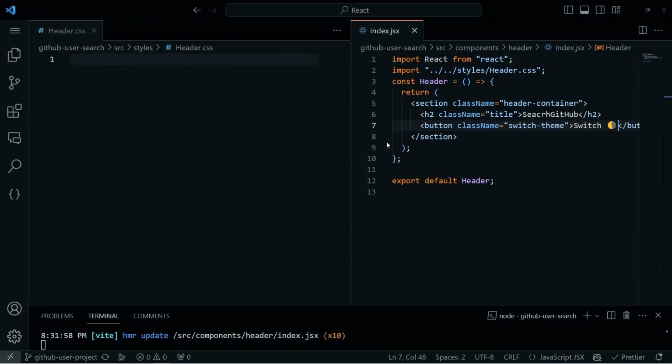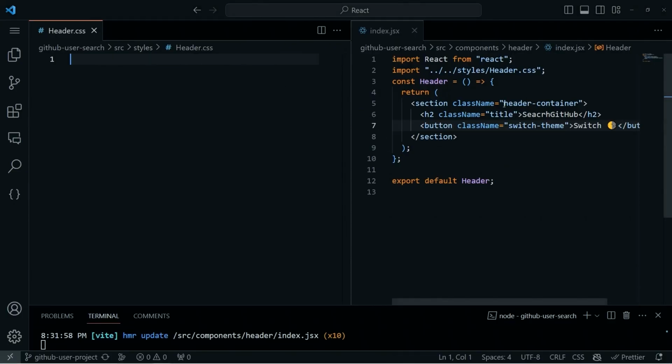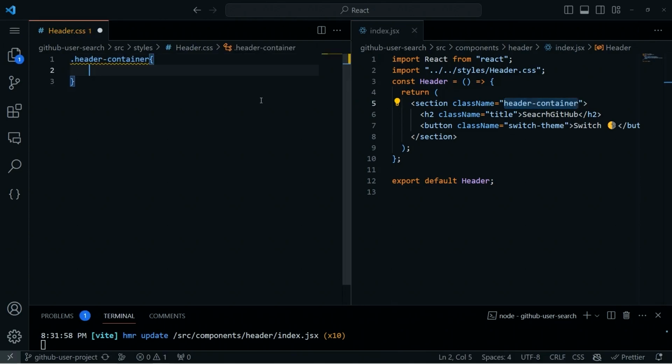And now we want to style that again. Now we can move on to the header container over there. We can paste the styles over there like that. Then inside this, now what we can do?